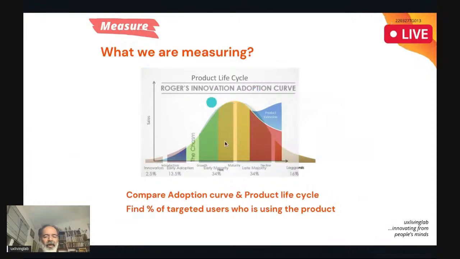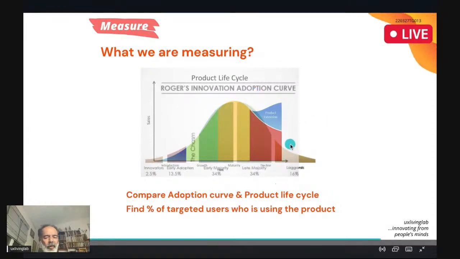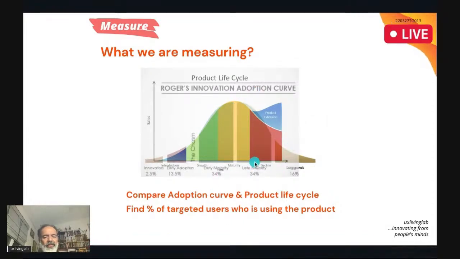Then compare the adoption curve and the product life cycle. Find the percentage of targeted users who are using the product, so with whom the product is now. You just introduced the product and it is lying with the late majority, or your product is lying with the early majority. This is the way you have to analyze to whom the product belongs.